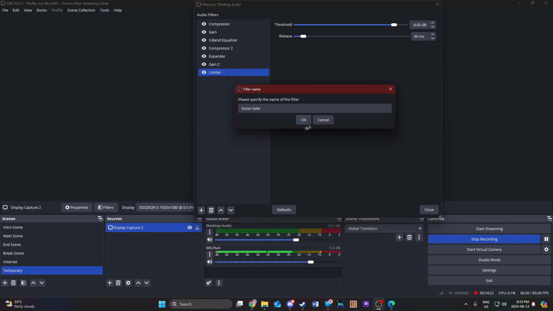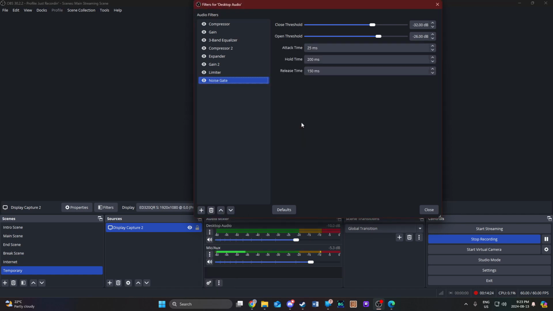Next up here is the noise gate. This can be used to cut off background noise while you're not talking. This helps if you have fans or things running in the background that you don't want your audience to hear. A good rule of thumb here is to select a closed threshold above what's making the background noise, and then an open threshold slightly below your voice input to get your best results.